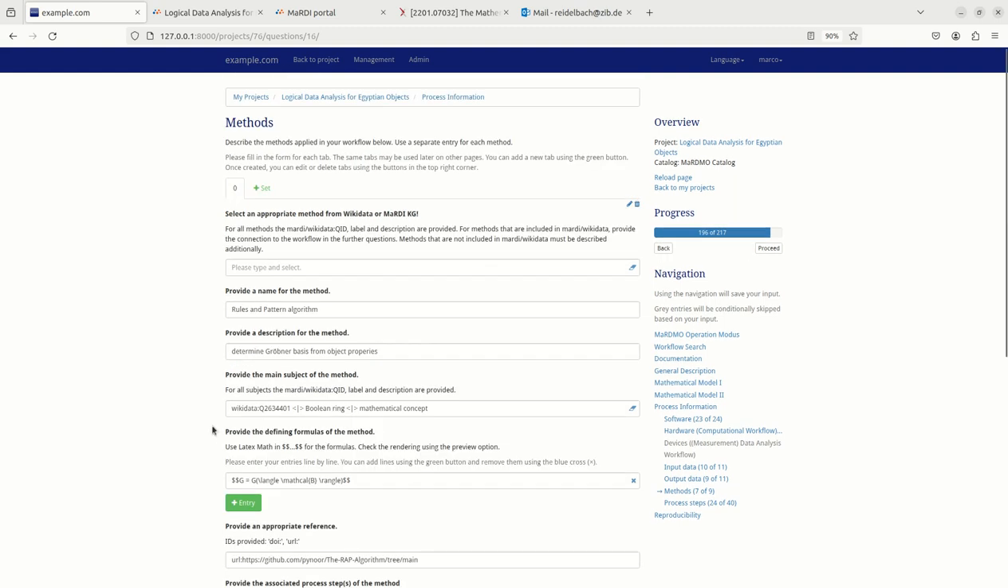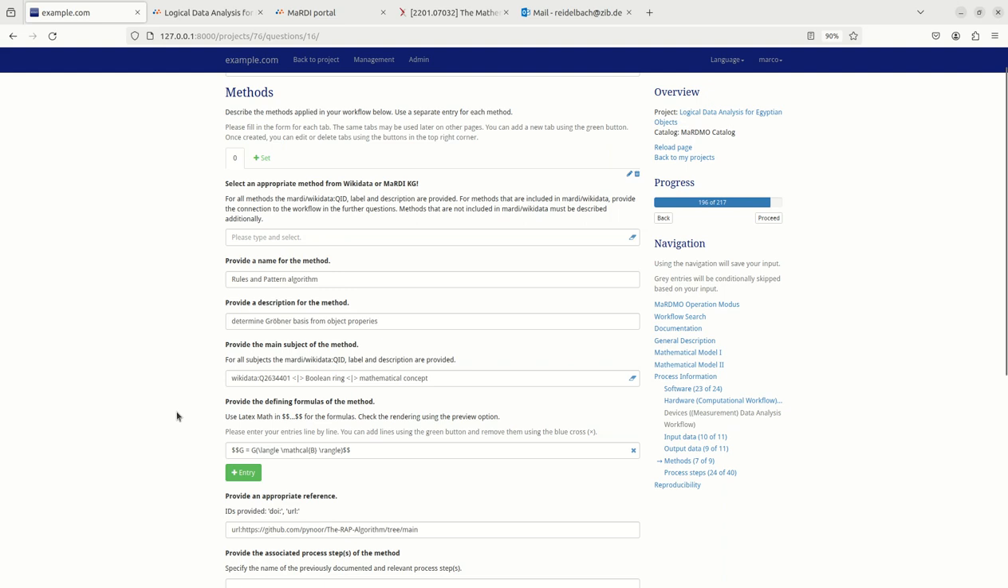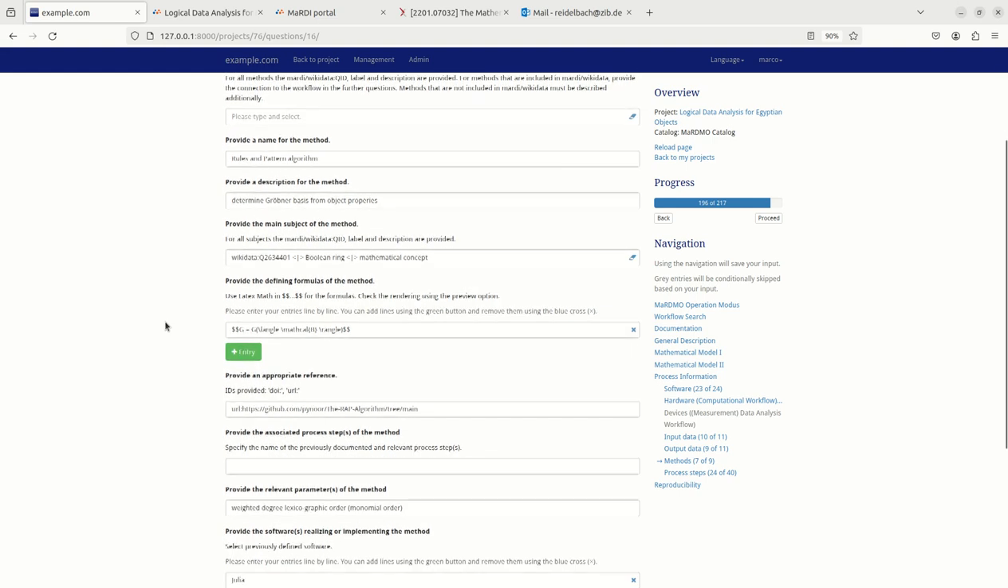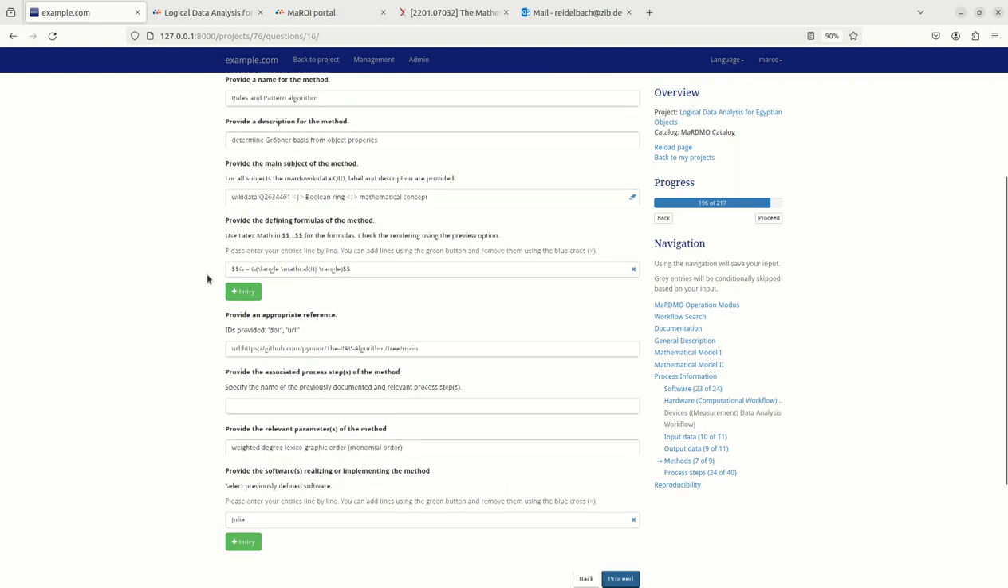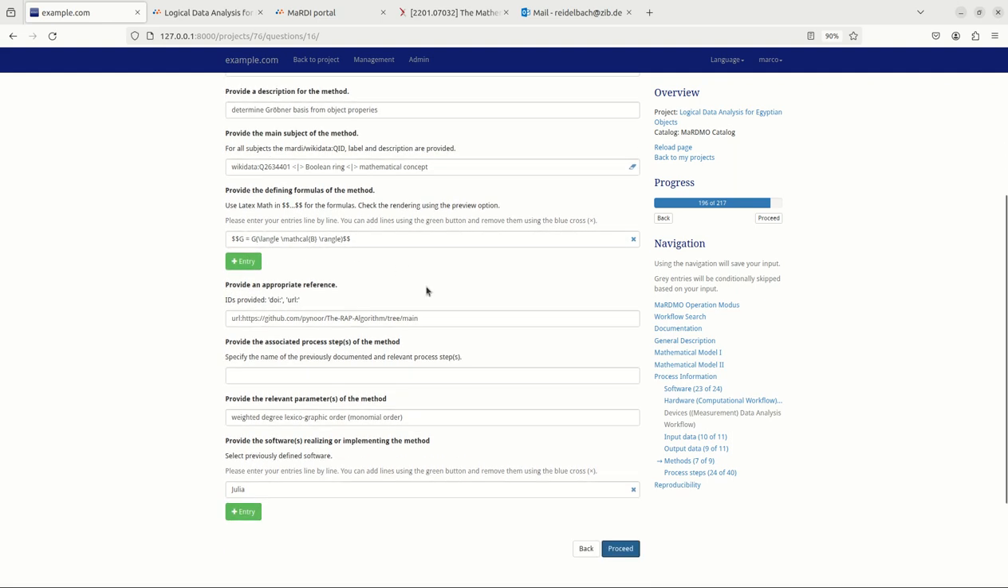Then MaRDMO wants to know more about the methods used in this workflow, and what we're using here is basically the rules and pattern algorithm to determine the Gröbner basis from the object properties, so to say. As main subject, we assign here the Boolean ring, and it's basically this formula, the Gröbner basis function of the ideal of the Boolean ring. We can get the RAP algorithm again through some GitHub repository, and the relevant parameter of this algorithm is the monomial order, and it's implemented or realized through the Julia programming language.